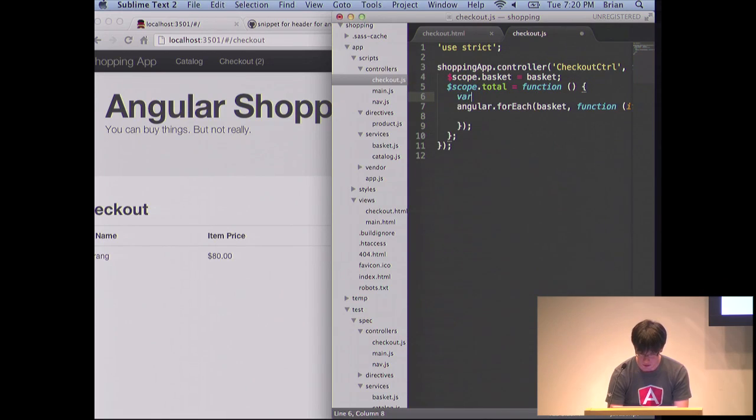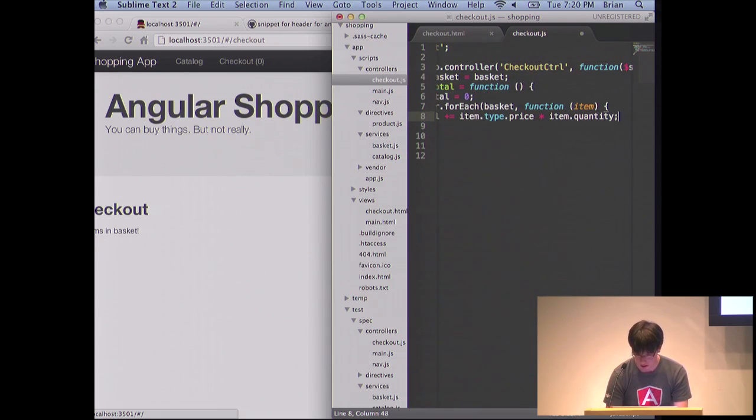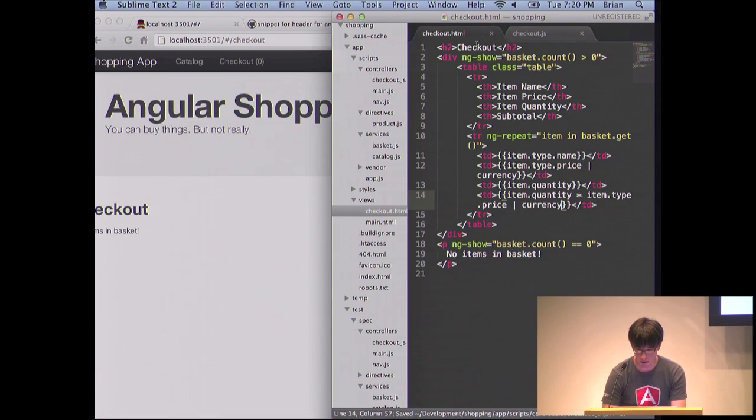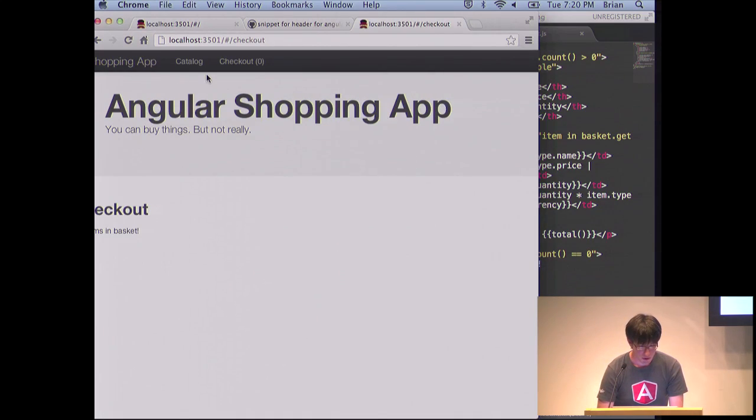We need to keep track of a running total. I'm not very inventive with variable names today. So we want the item type price times the item quantity, and we want to put that maybe down here at the bottom. It's just total. Maybe we want to make this bold. Okay, so let's try that.